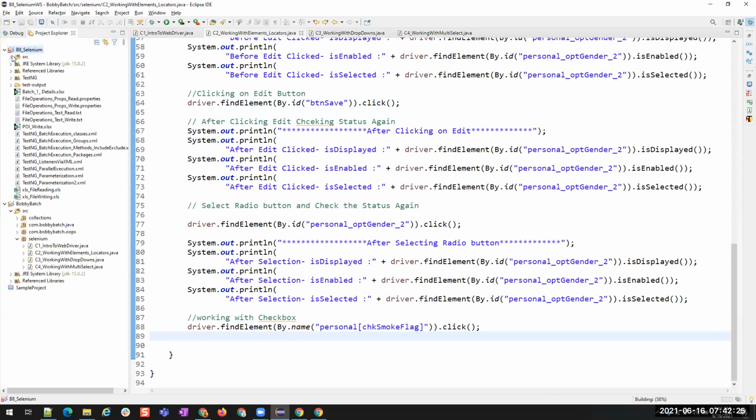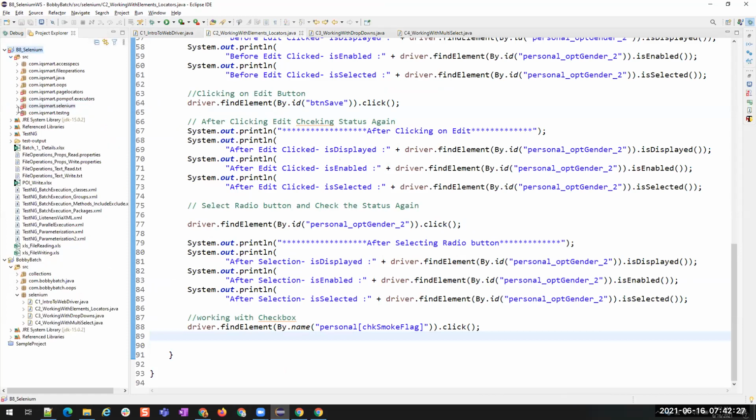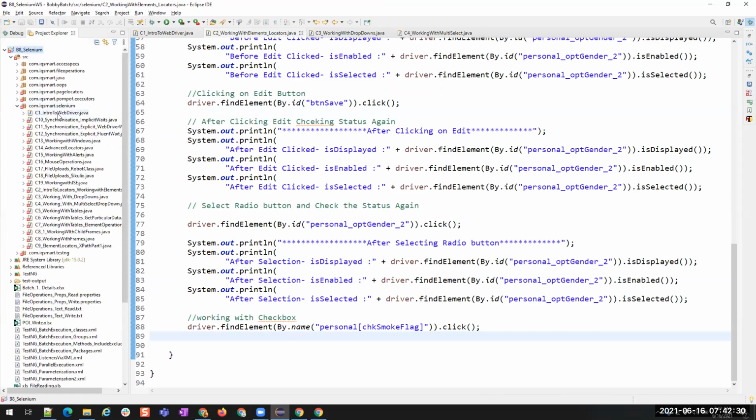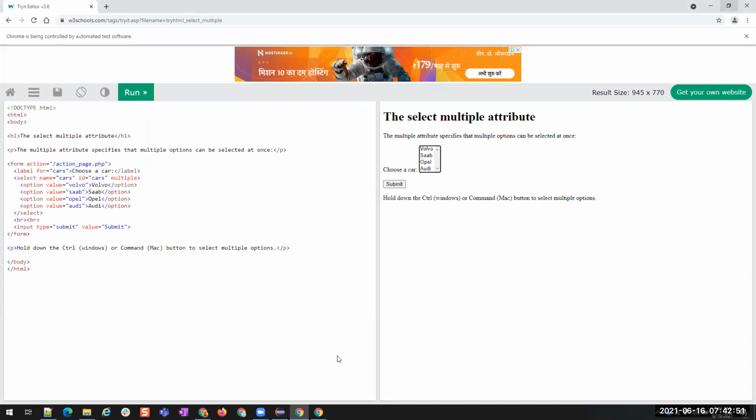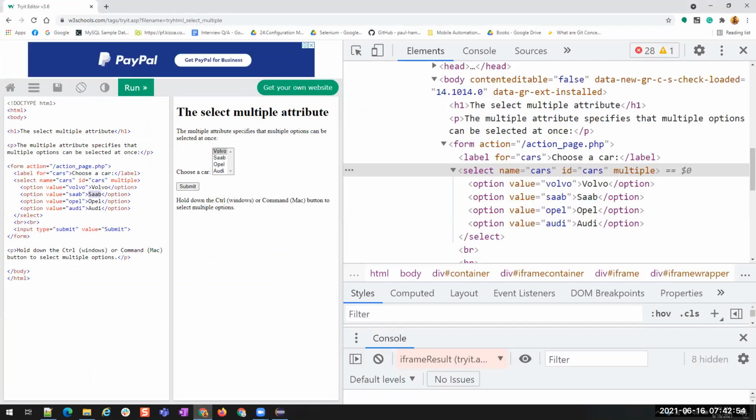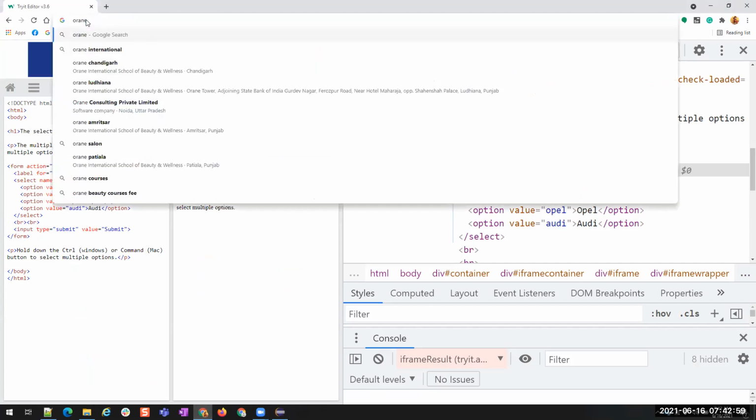Let me see what is the next. I think I should start web tables. Yeah, working with drop downs, multi-select drop down, and then working with tables, so that we will cover the HTML tag name. Okay. All right. So now let's switch back to Orange HRM. I'll close these unwanted browsers. Right. Now let's go back to Orange HRM.